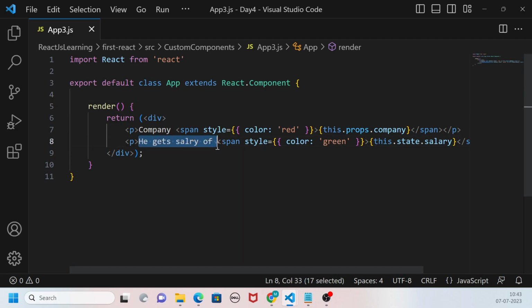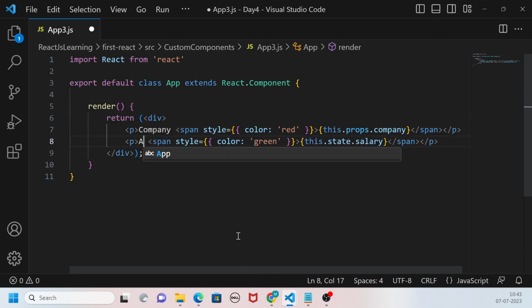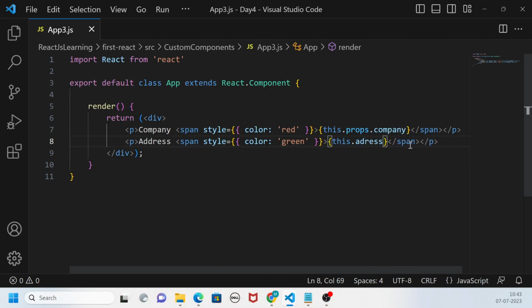And here I'll receive address of the company, where I'll tell it is address. You all are there? This dot props dot address.